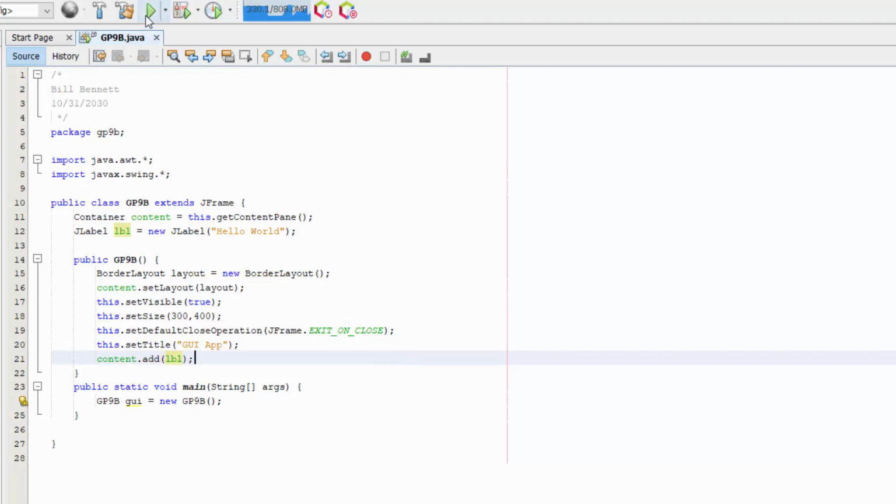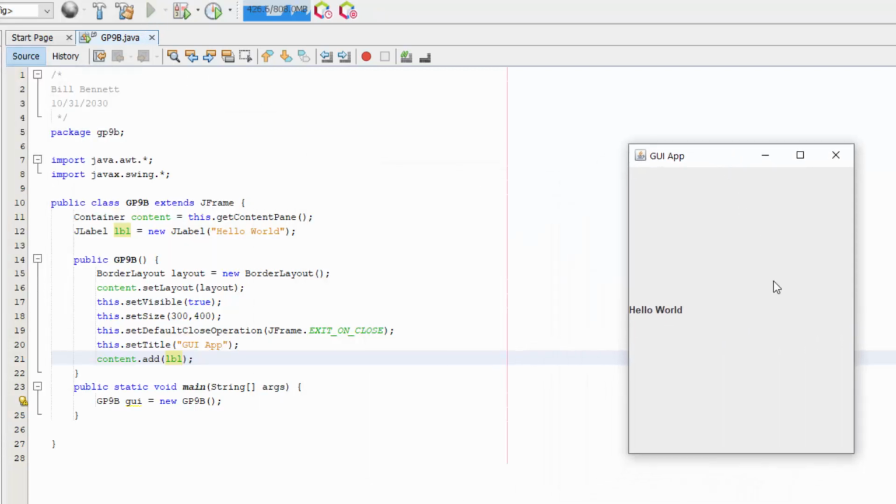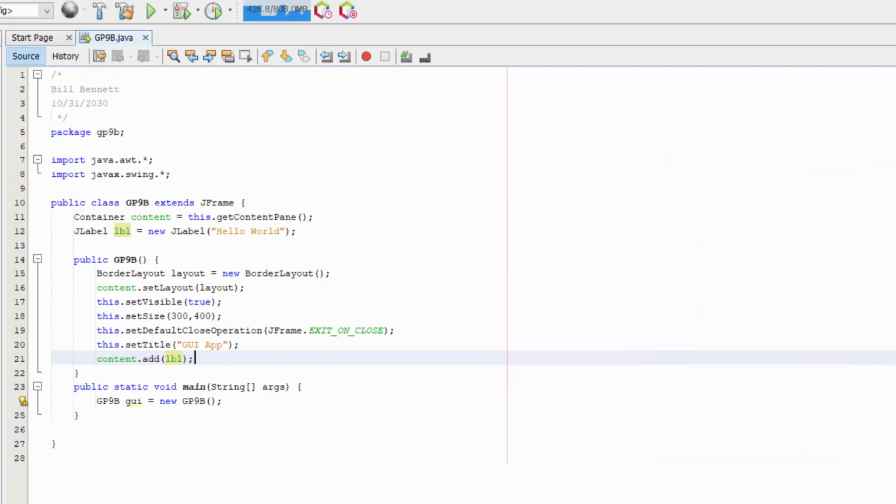Let's go ahead and run this. And there you can see is our hello world text. It's now contained within the content pane of our JFrame. And when we close it, our program does end. So we're looking pretty good so far.